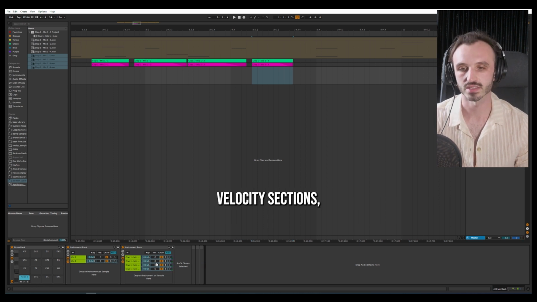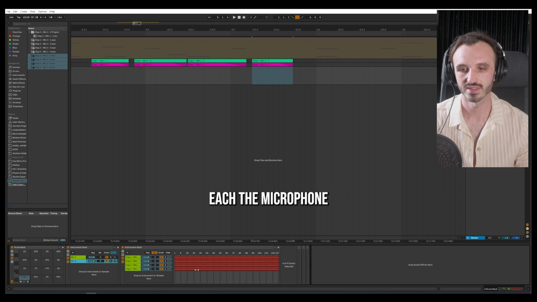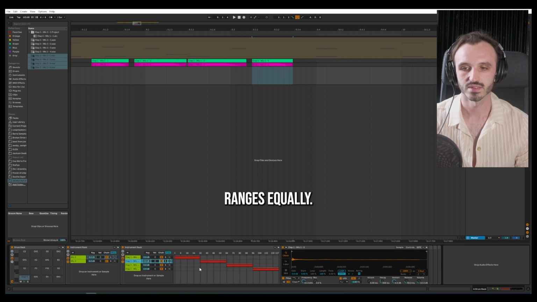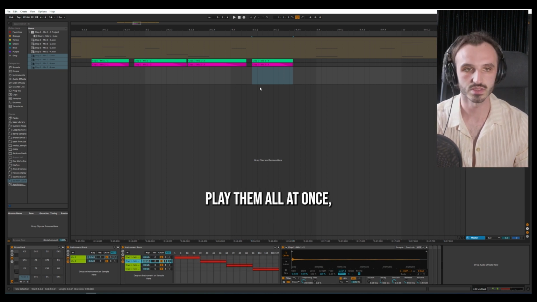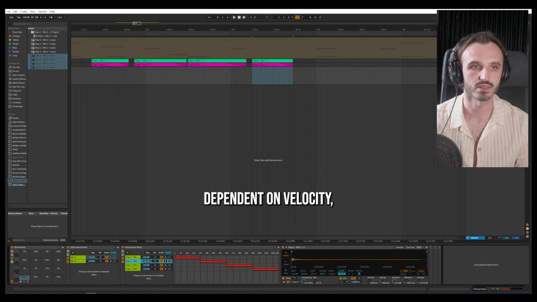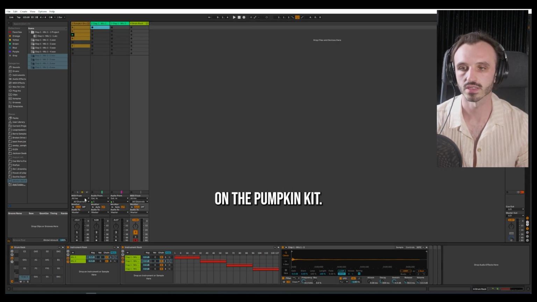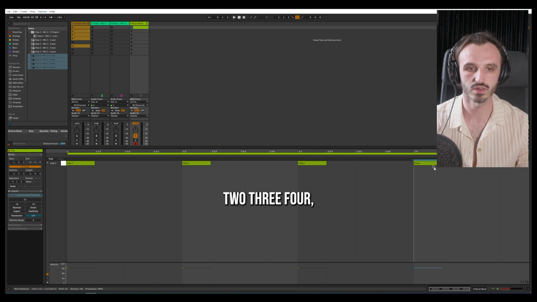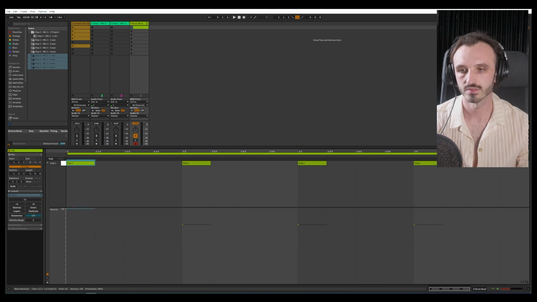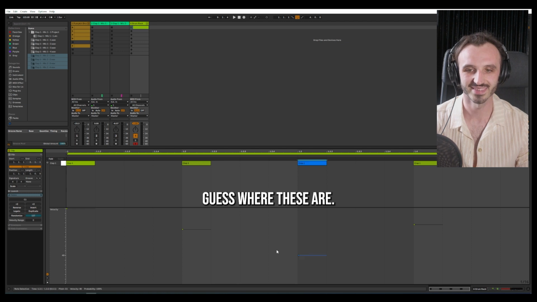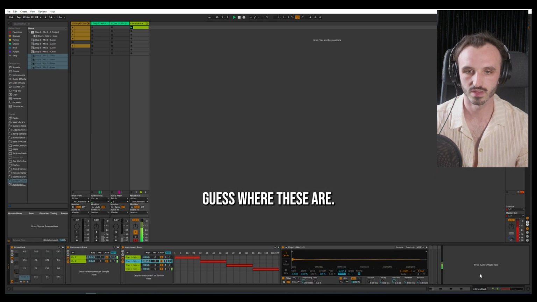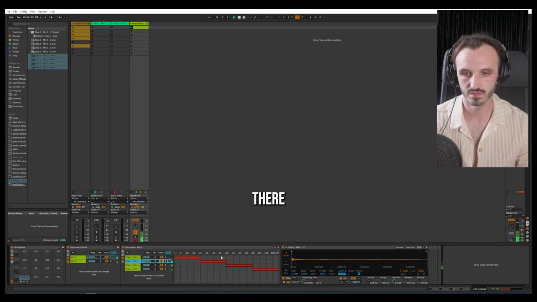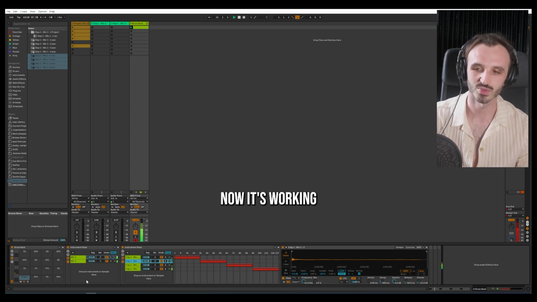Up here you can see the velocity sections. So on each of the microphones, you can right click on here and click on distribute ranges equally. So now it's not going to play them all at once, but it will play them dependent on the velocity, much like I showed you on the Pumpkin kit. So now if we drag 2, 3, 4, and then guess where these are. There you go. And now it's working.